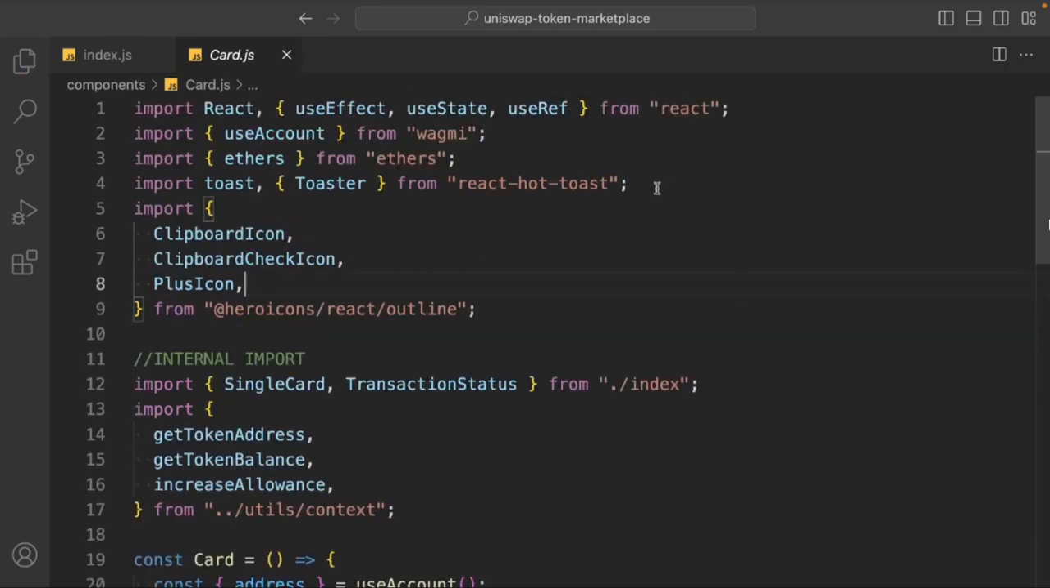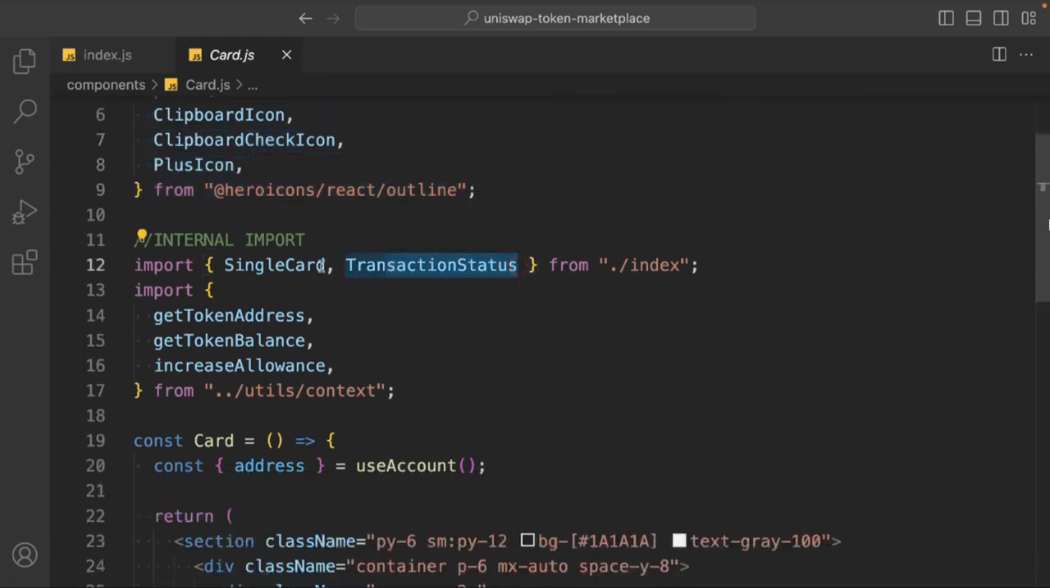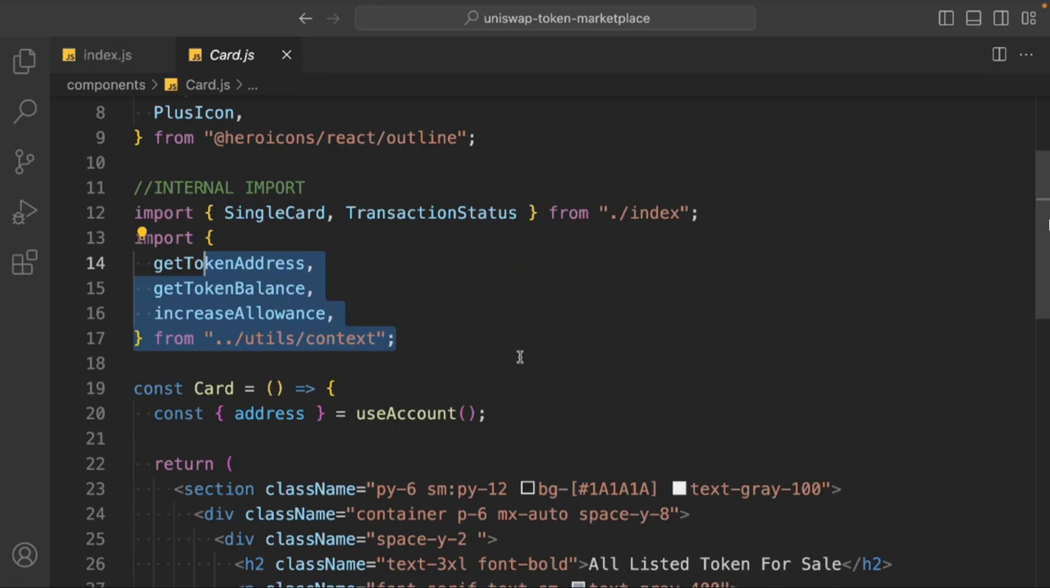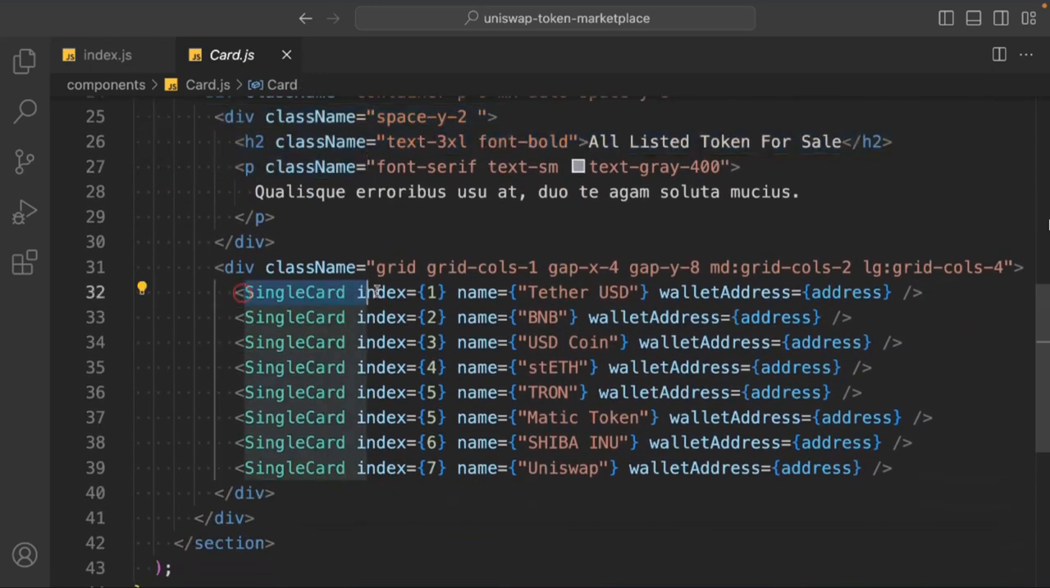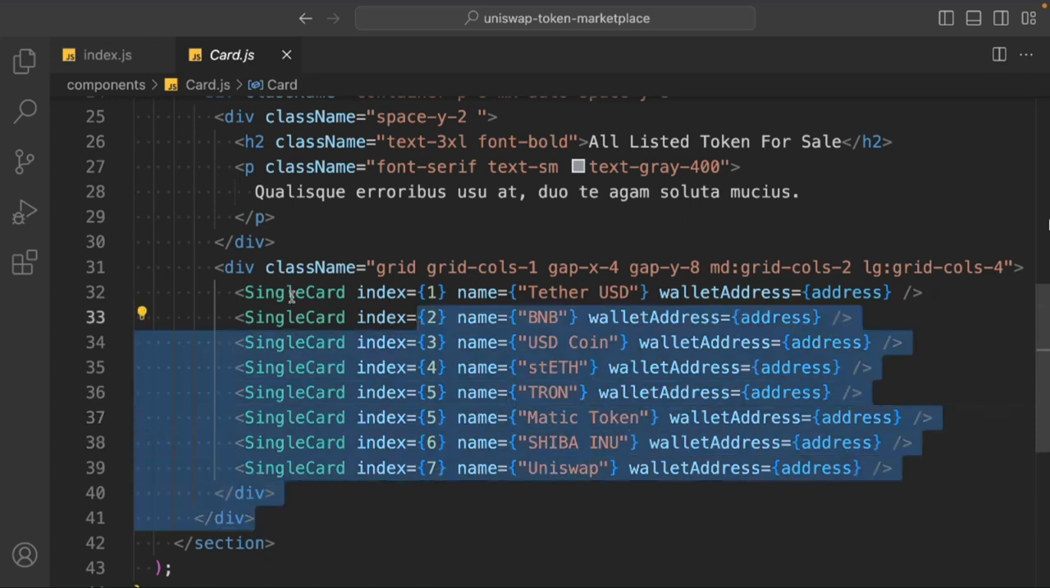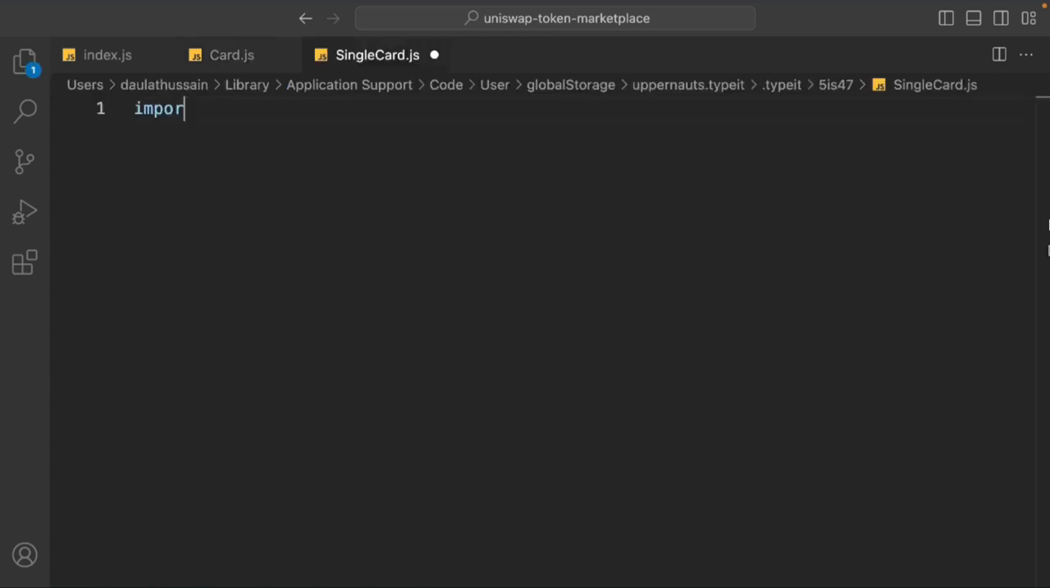So we have all of this import, icons import, this component, the SingleCard. This is what we have. We have the address, and this is the entire JSX. And now we have to work on the SingleCard and receive all of these props, name, wallet address. So we are done with all of this token. Now come back here in the SingleCard and let's start working on that. So let's import React, useEffect, useState, and useRef.